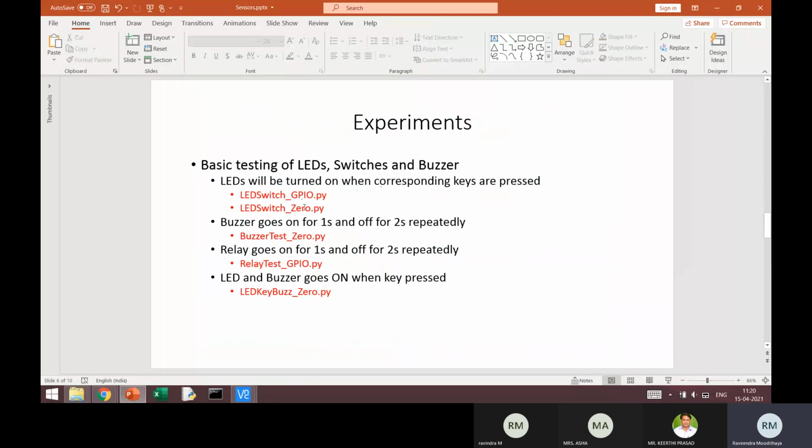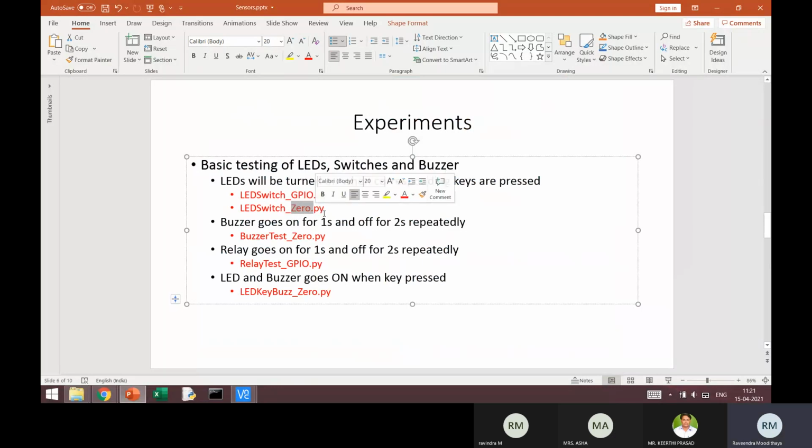I have two programs here. This is the name of the files in which the program is written. One experiment will be making use of the GPIO library, and the other experiment will be using the GPIO 0 library. And then an experiment to test the buzzer, and an experiment to test the relay, and the buzzer should go on when I press the key. So how to write code for such an event. These are all different possibilities.